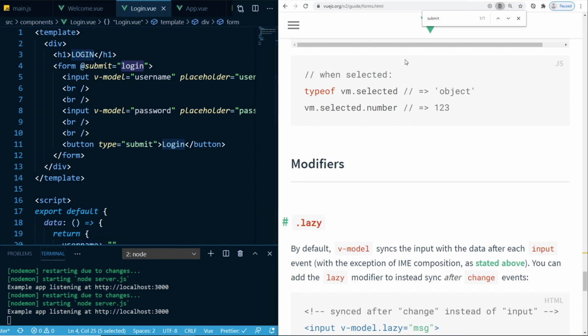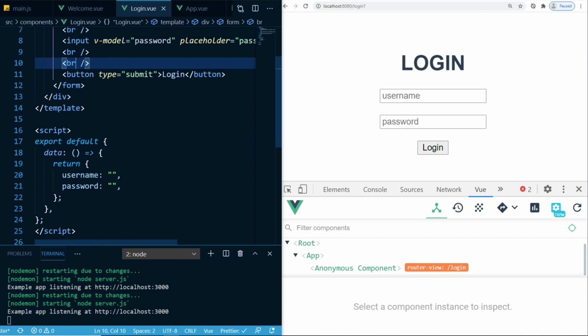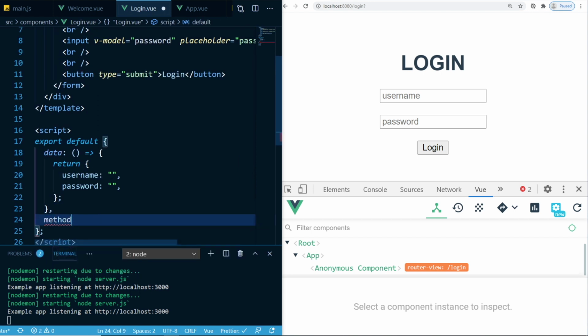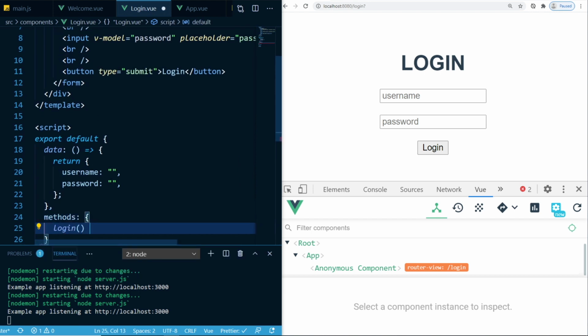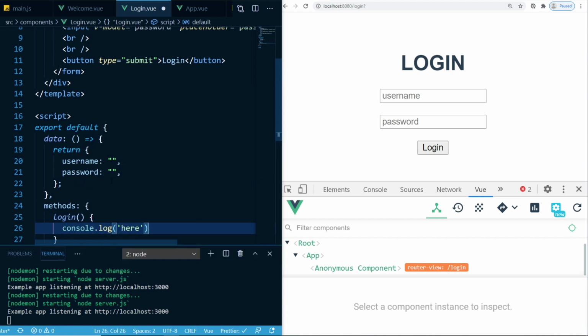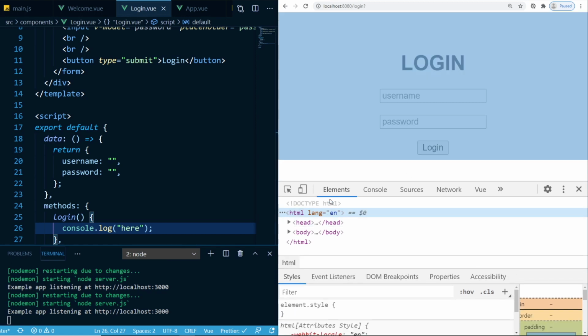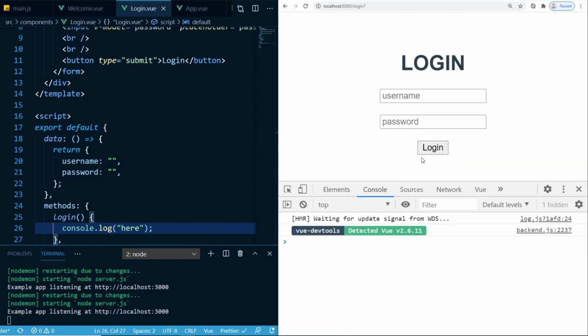Alright, so user is going to type in their username and password and then click the login button, which submits the form. And then that's going to call a method called login. And we're just going to console log here to make sure that we're getting here. So let's see if we are getting there. Login. So it does do here.